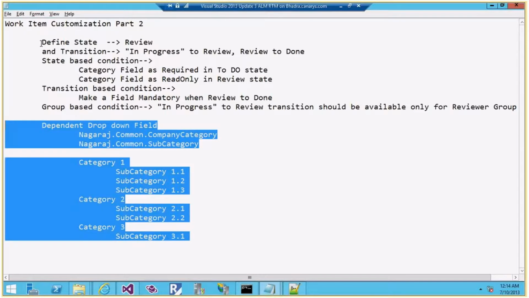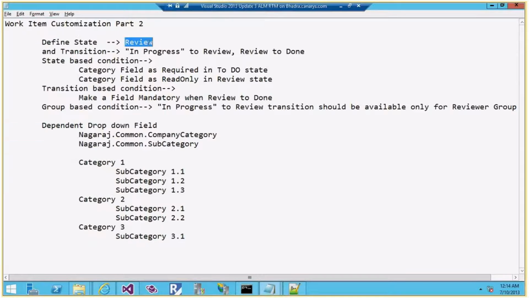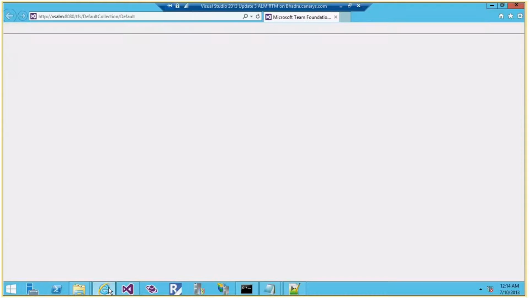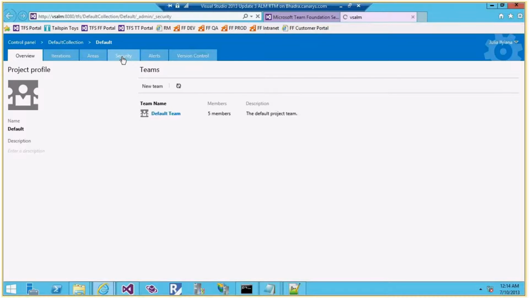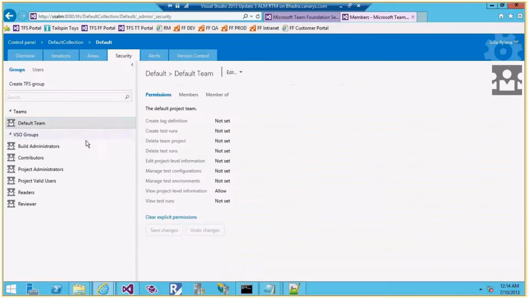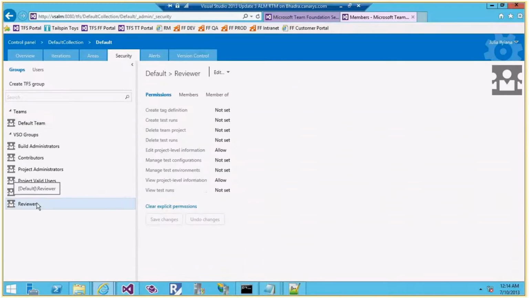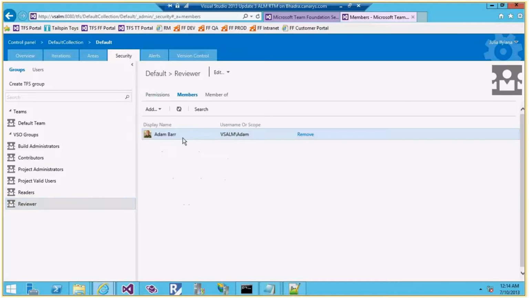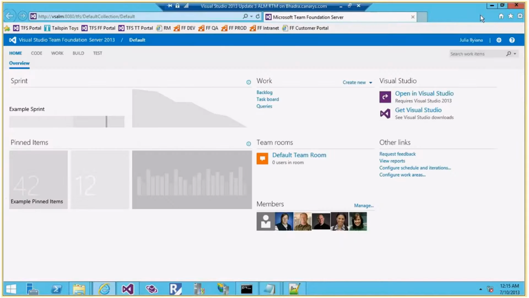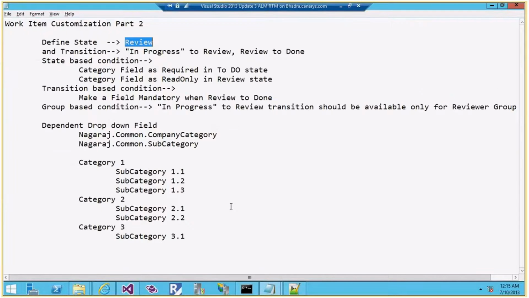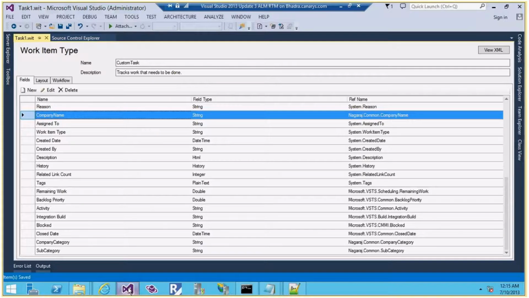So let me start creating a state now. Review state. Okay, so before that let me show you that we have got a group called the reviewer. So let me go to the security tab here and you can see a reviewer. So under reviewer we have a member and member. So we got a reviewer group also. Okay, let me go back. So we want to create a state. So let me go to the XML part here.